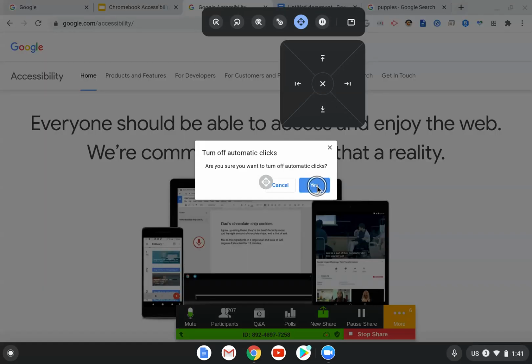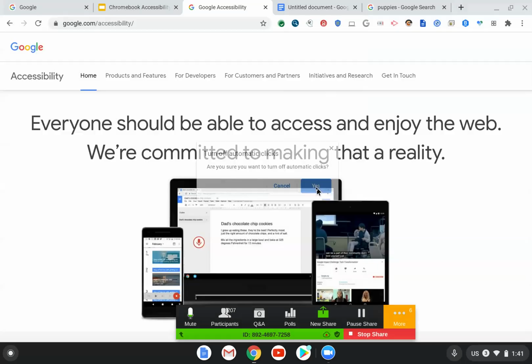And then before you turn it off, it just gives you a message here, making sure that that was actually what you want to do before you turn it off, and that it was intentional.